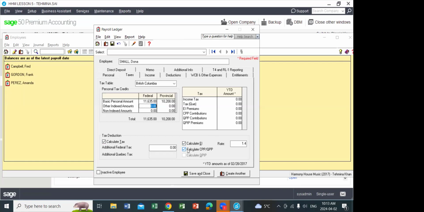The basic personal amounts for federal and provincial, are they fixed? Yes, they're fixed. These amounts are fixed. It's basically available for everyone. And this is the 2017 rate, so it's different now. But this one is based on 2017.